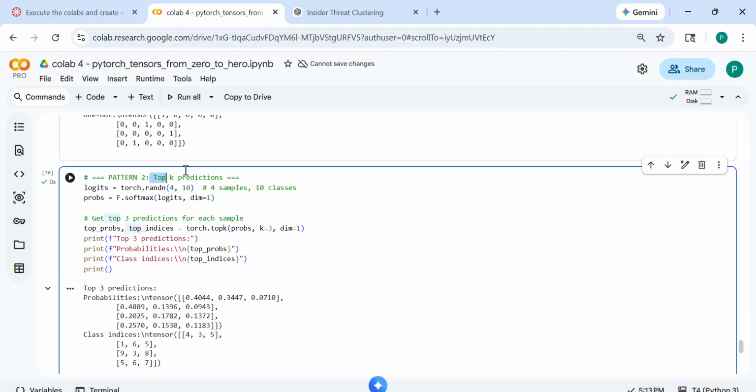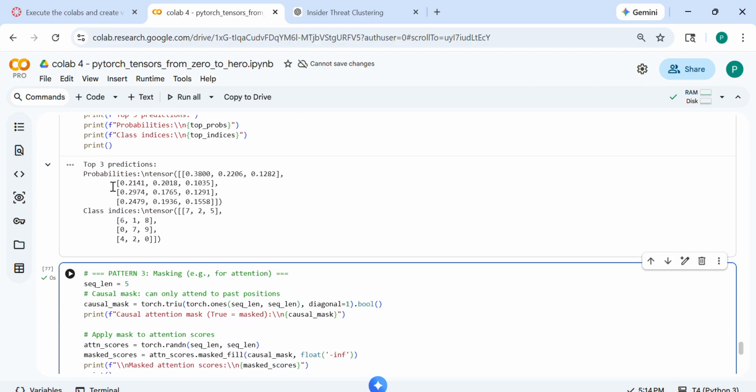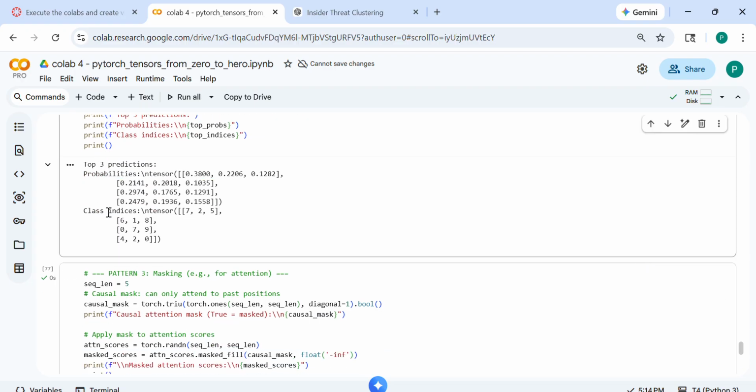Then we have the second pattern, top k predictions. So again we have defined a tensor of 4 samples and 10 classes, and then we will do the softmax function that we have discussed earlier, and then we will get the top 3 predictions by torch.topk. We will give the probabilities that we got through the softmax, and then we will give the dimension. So this topk will get us the top k predictions from the probability tensor that we have created. I'll just run it, and these are the probabilities, and these are the class indexes.